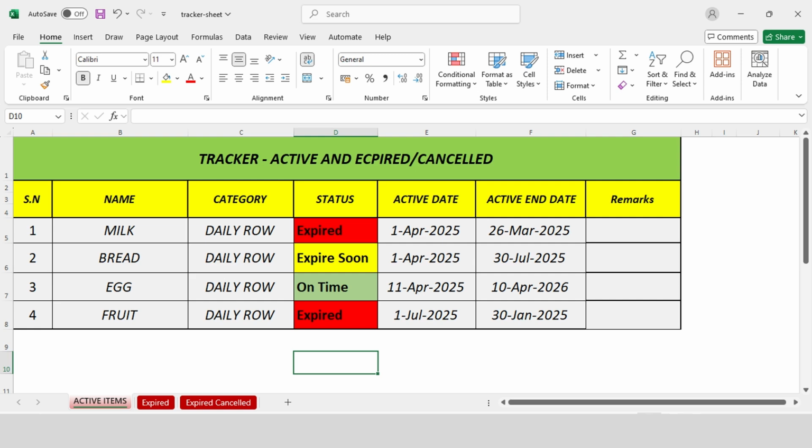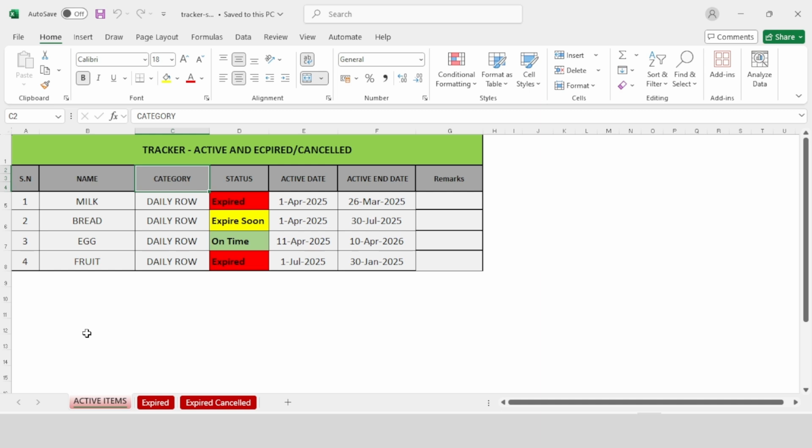Before pasting into your sheet, you will have to apply a few things which I am going to explain one by one. This is our main page, which is called Active Items. Second you can see Expire, and third is Expired and Cancel. Here I made columns for name, category, status, active date and expired date. For example, milk, bread, egg, fruit, whatever you want to put, you can add your item and description there. The category is also normal. The main things we'll talk about are these three: status, active date and expired date.